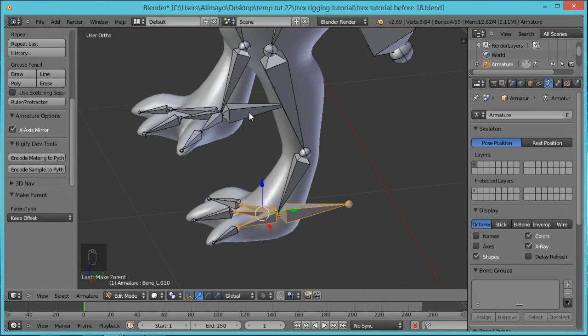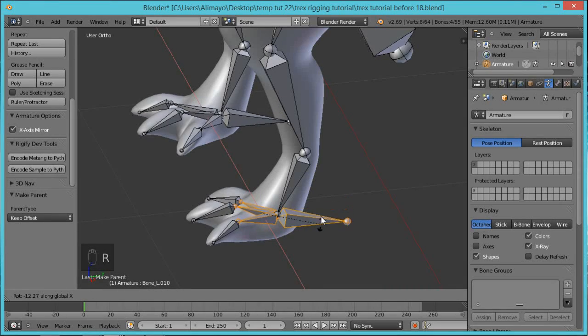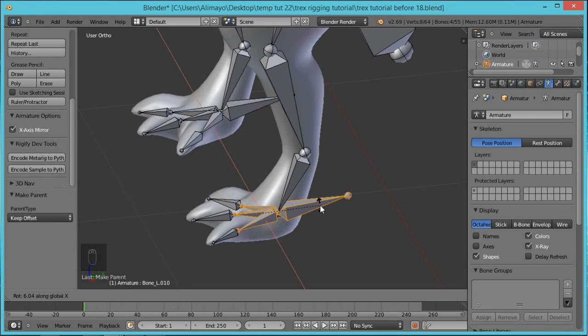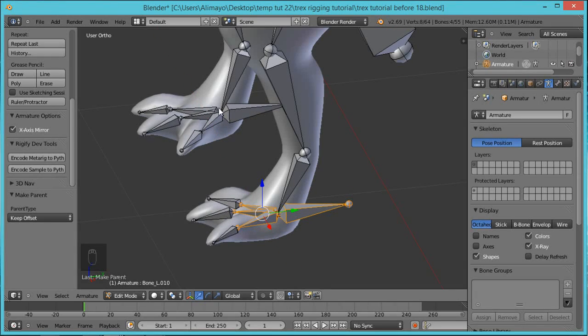I'm trying to remember if the X mirror will come. Let's see if I hit R to rotate on the X. Okay. So I believe that's cool. I wasn't sure. See, I'm sitting there telling you guys it was confusing, and I've made plenty of rigs now, but even now, still, it's confusing. But anyway, okay.